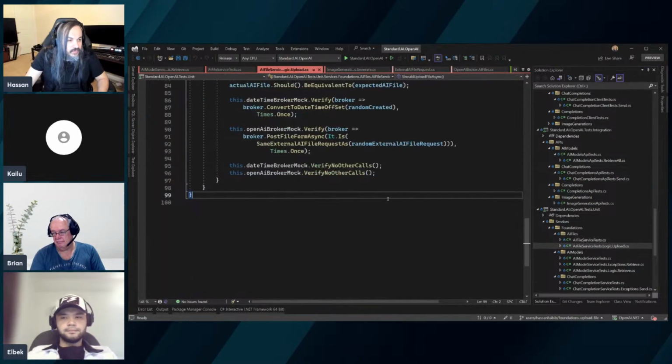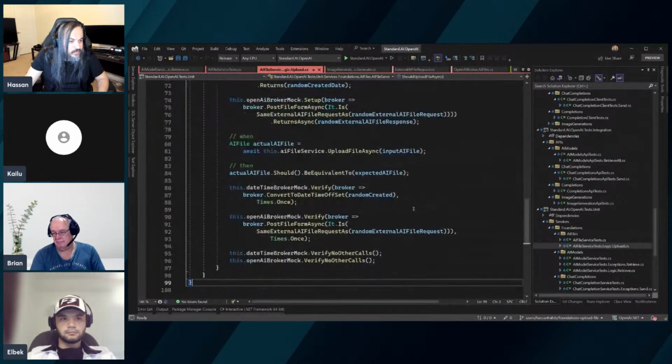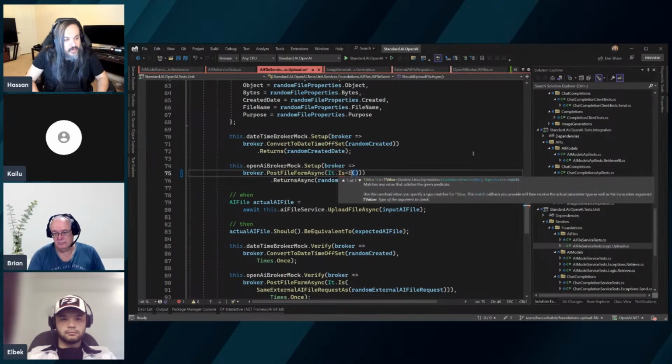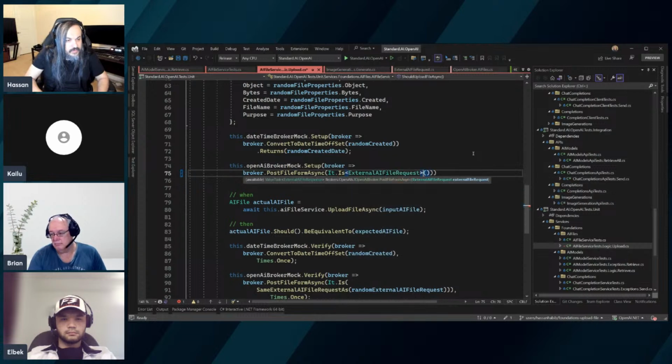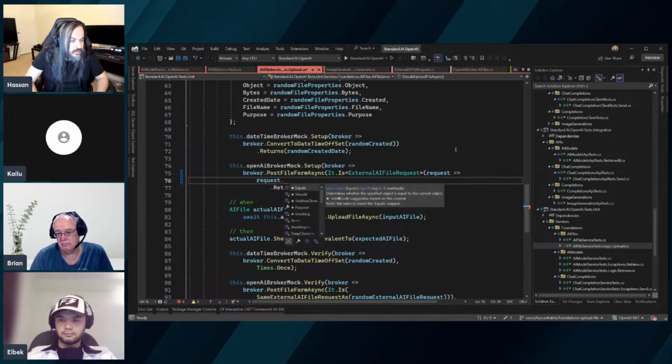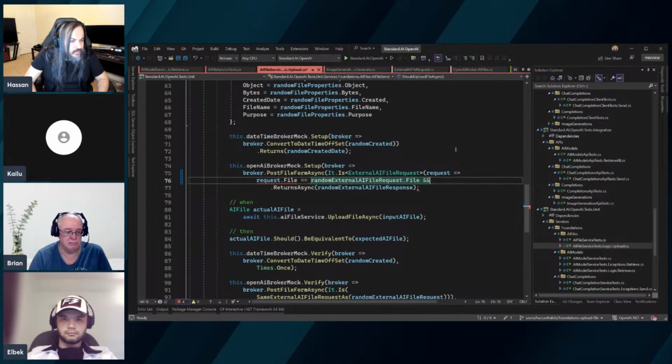I'm going to try something here as well, another trick that I have in mind. Let's try it this way. So I'm going to take away this whole thing, right? And then I'm going to say external AI file request. And then I'm going to say request like that. And then I'm going to try two things. I'm going to say request dot, and I'm assuming the file is the one that has the stream in it. Yeah. Equal that, because that's basically what's happening underneath. It's basically doing the comparison this way.